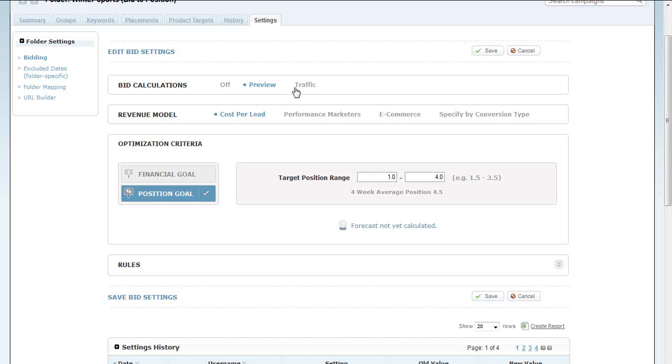When a folder is set to off, no bid calculations are performed. When a folder is set to preview, bid calculations will be calculated but not pushed live to the publisher. For traffic, bid calculations are calculated and pushed to the publisher. So we'd only want our folders to be trafficked if we're comfortable with the bids that Marin is calculating so that we can actively use them within the publisher.